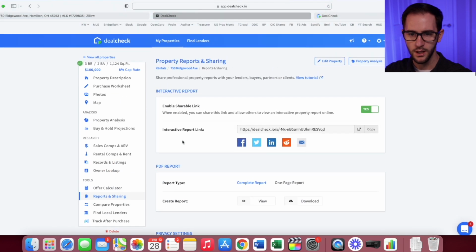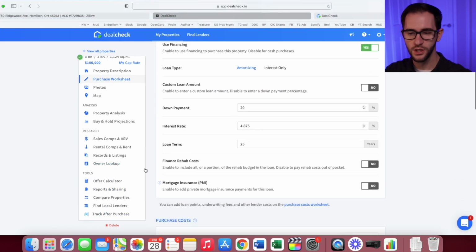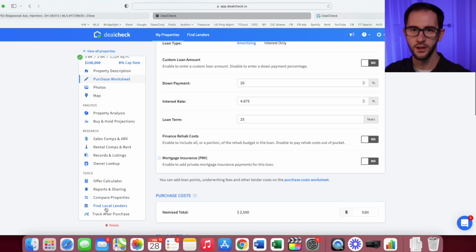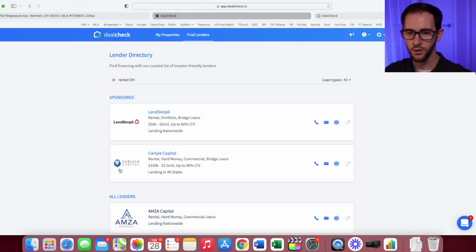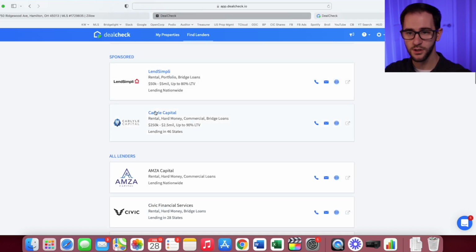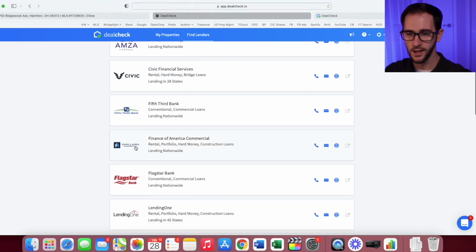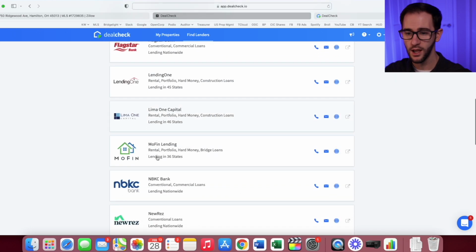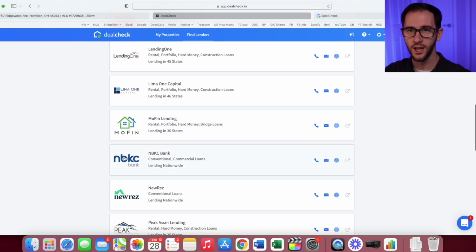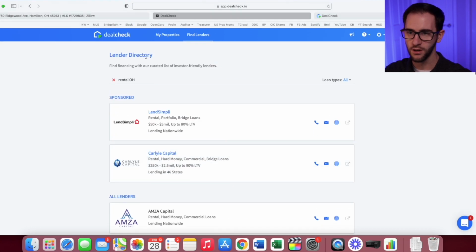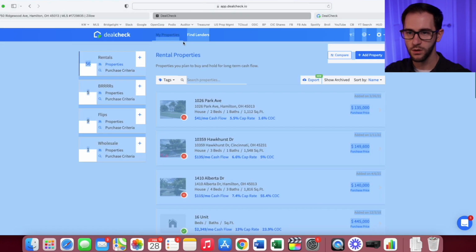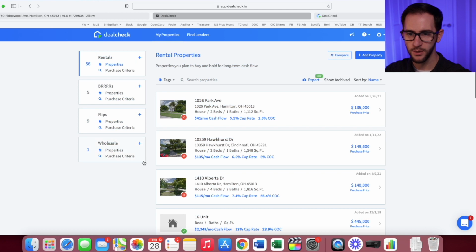It's totally cool. So another cool part of this is, let's just say you're brand new, you don't have any lenders that you're working with. You can hit find local lenders. So you get some sponsored lenders or some lenders that work with DealCheck. Once you click in here, you can actually share this report out to the lenders and kick off their underwriting process to let them know what their thoughts are on it. But we'll go back over to my properties.